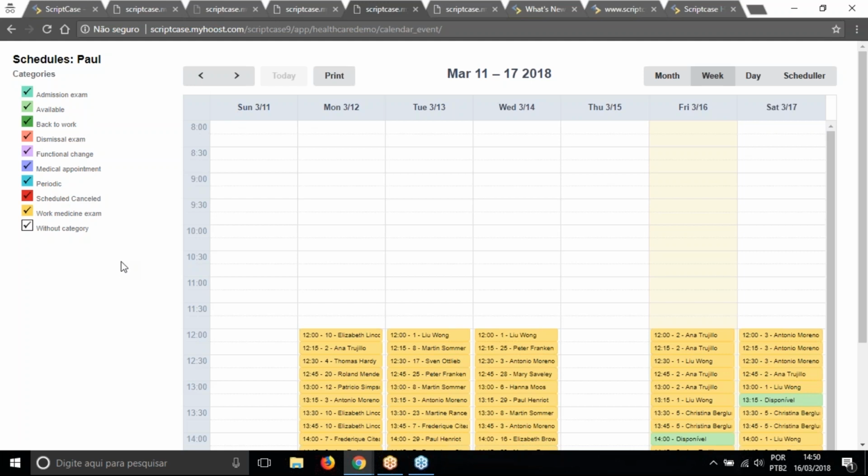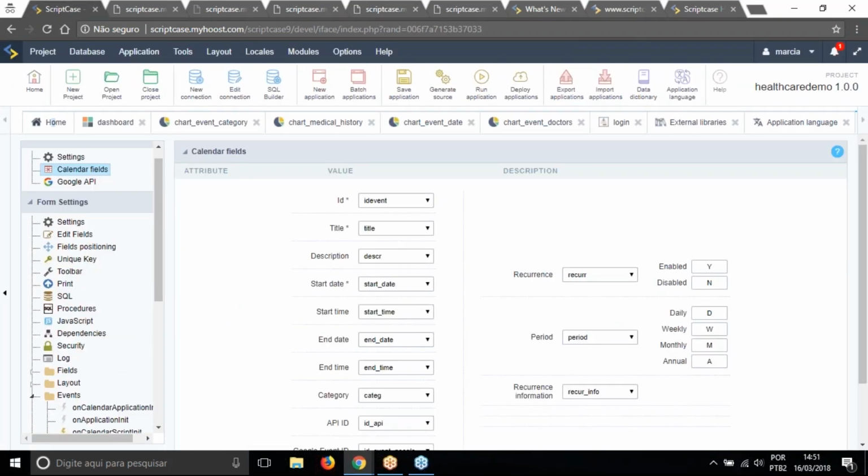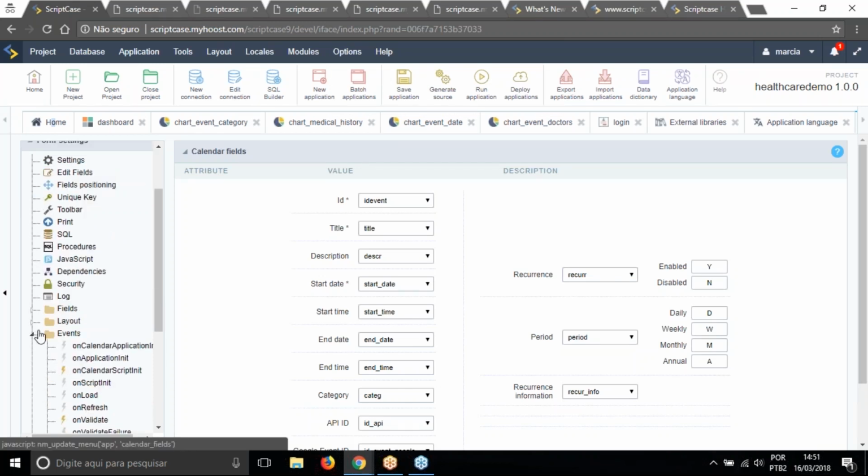Yeah, I will try to see how to remove the Saturdays and Sundays, Stefan, and then I can get back to you. Okay. Oh, you can also do it with events for sure, because something new for the calendar as well is the events. You have this calendar application, calendar application init, and calendar script init.